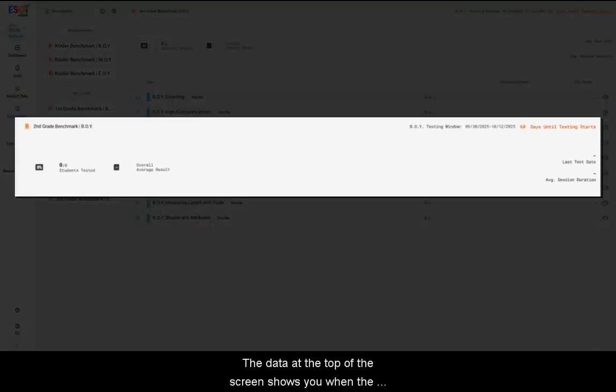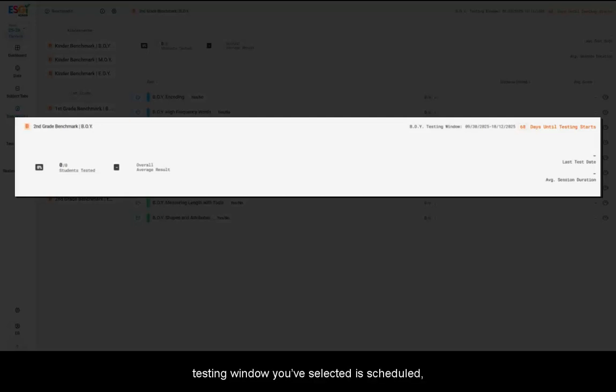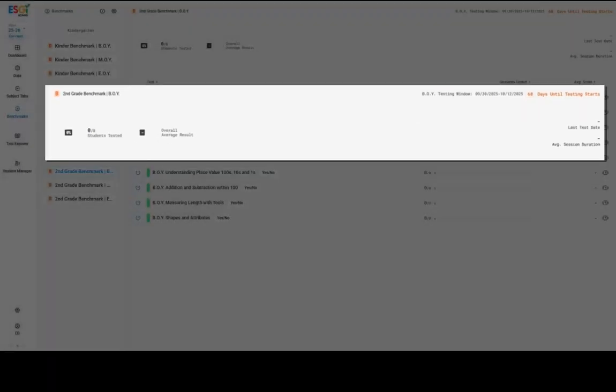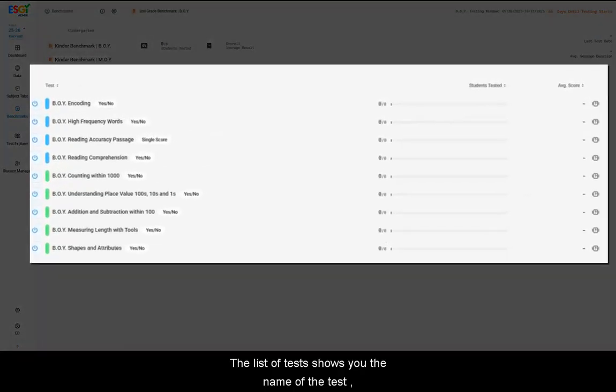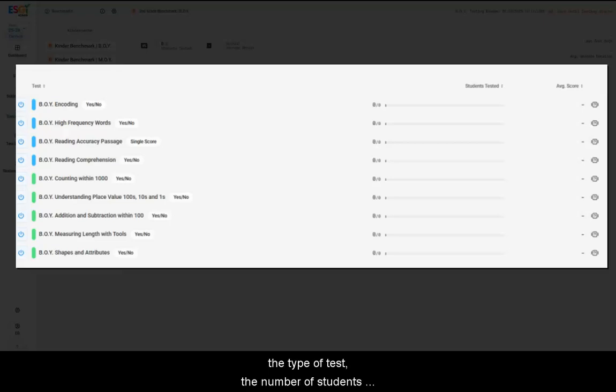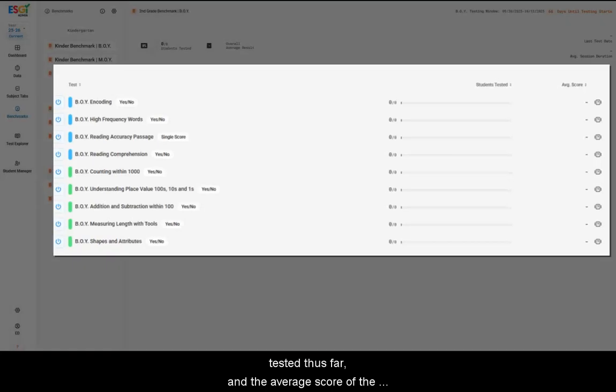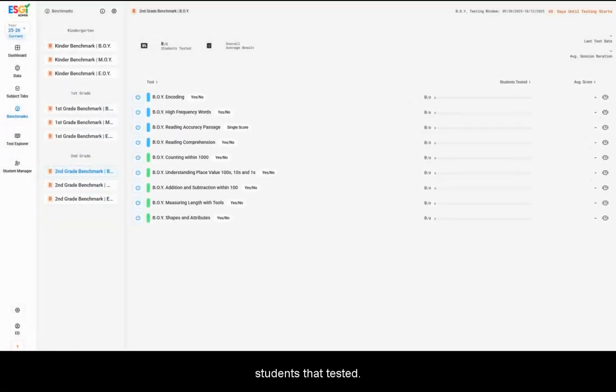The data at the top of the screen shows you when the testing window you've selected is scheduled, how many students have tested, the average score, the latest test date, and the average session duration. The list of tests shows you the name of the test, the type of test, the number of students tested thus far, and the average score of the students that tested.